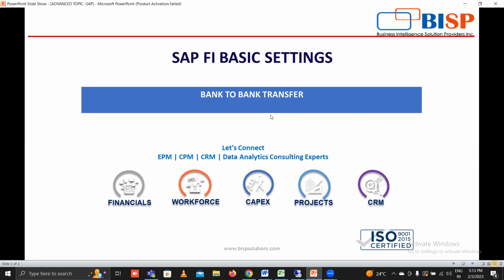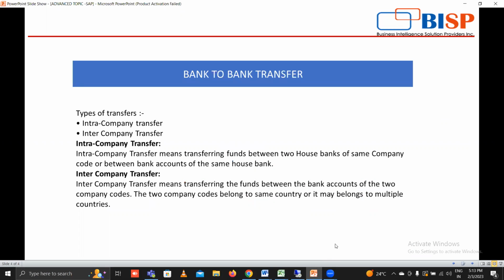Today we are covering bank-to-bank transfer in SAP. So what is it? Bank-to-bank transfer is nothing but transferring the funds from one bank to another bank. It is also called book transfer. We have different types of transfer: intra-company transfer and inter-company transfer.